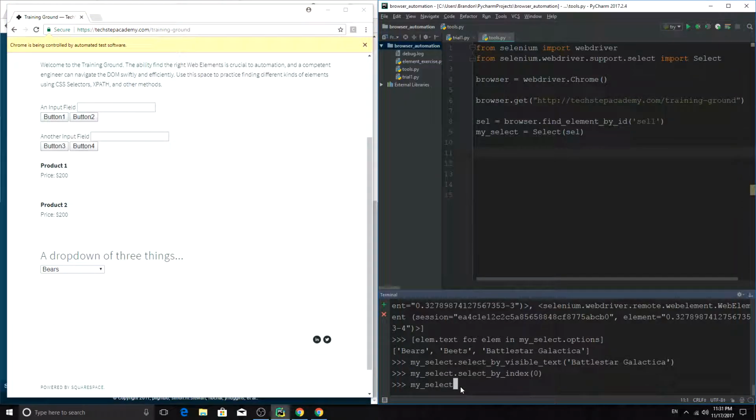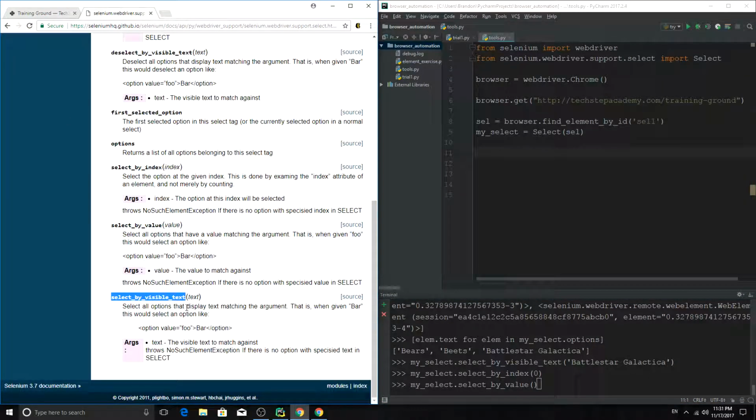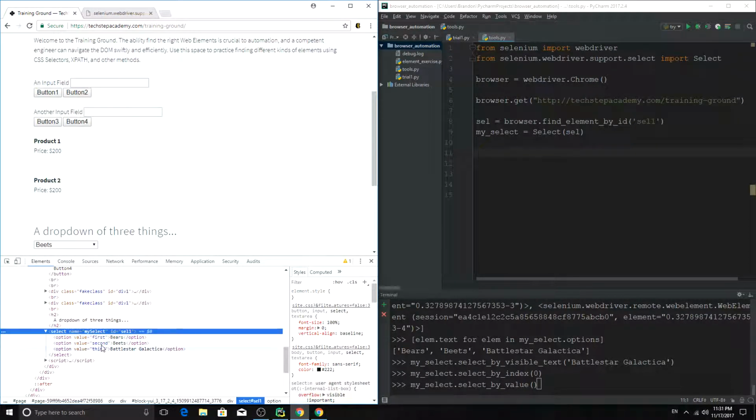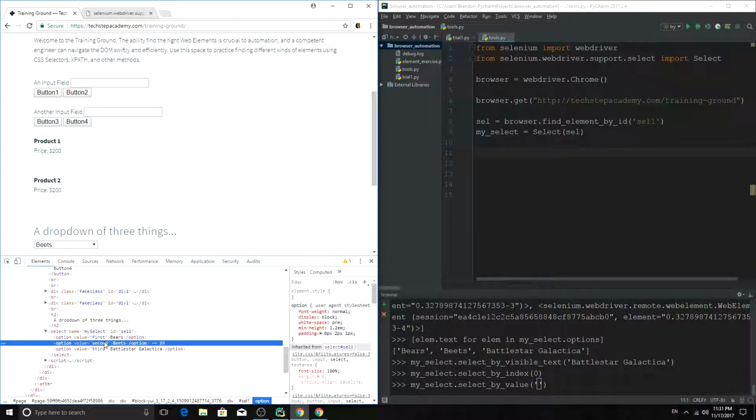And why not? Let's just do the one other option we have. Let's select by value. And we see that these are named first, second, and third. Well, the only one that hasn't gotten any love is Beets, which is going to be second, right? If we look over here, that is value second.